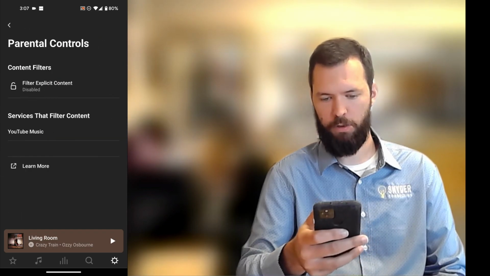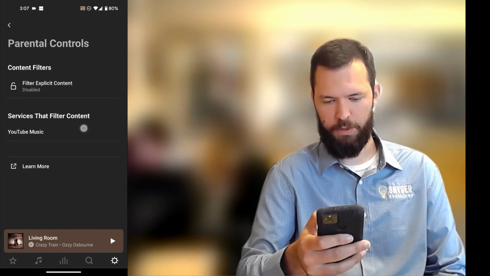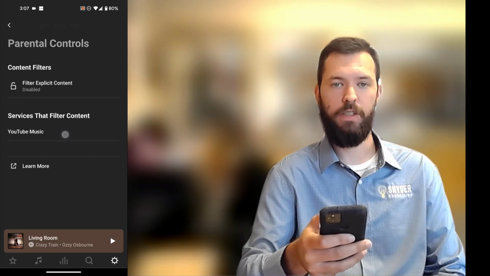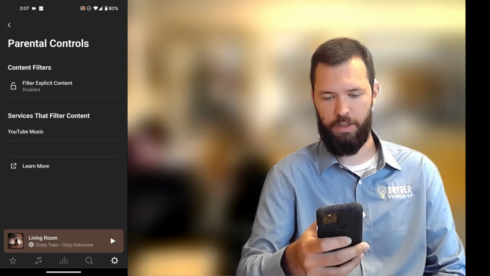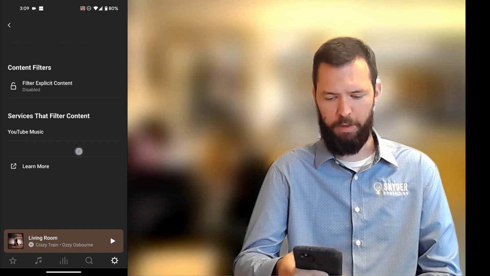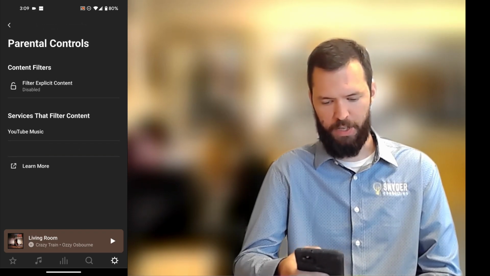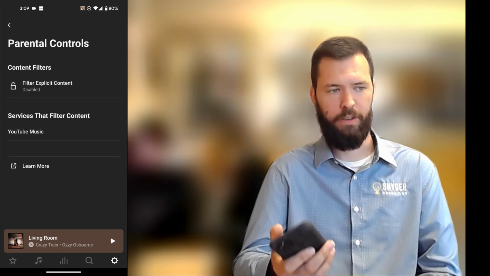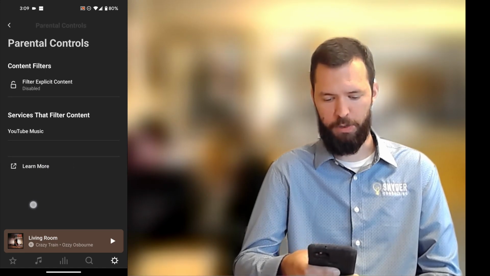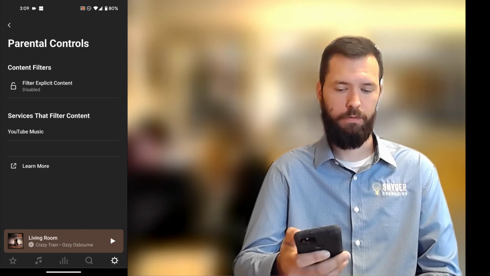For parental controls, you've got a couple controls here and it shows which of your services allow you to filter content. So that's good. Here we can see the same thing as before with the empty list item with these dividers. Again, I think this learn more button could have been moved out to its own section in this screen.